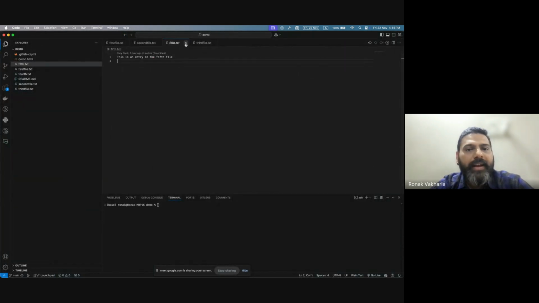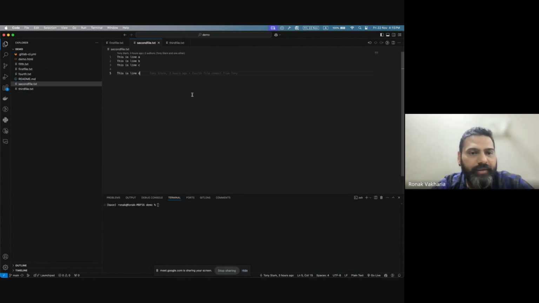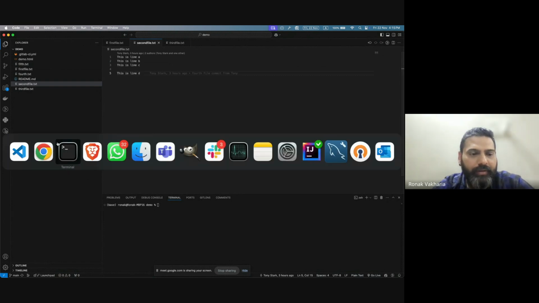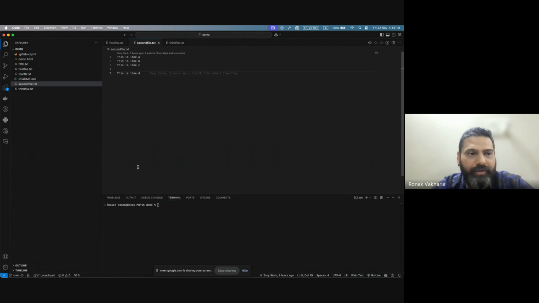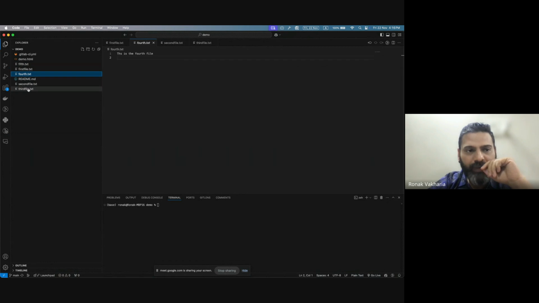I created this particular repository yesterday just for the demo purpose. I have pasted the link to this demo in the presentation, and you will get the presentation link. What I have here is a few files: first file, second file, third file, fourth file, fifth file, and I have put some text into them. We'll come to this demo and CI/CD afterwards, but let's concentrate on these 4-5 files first.